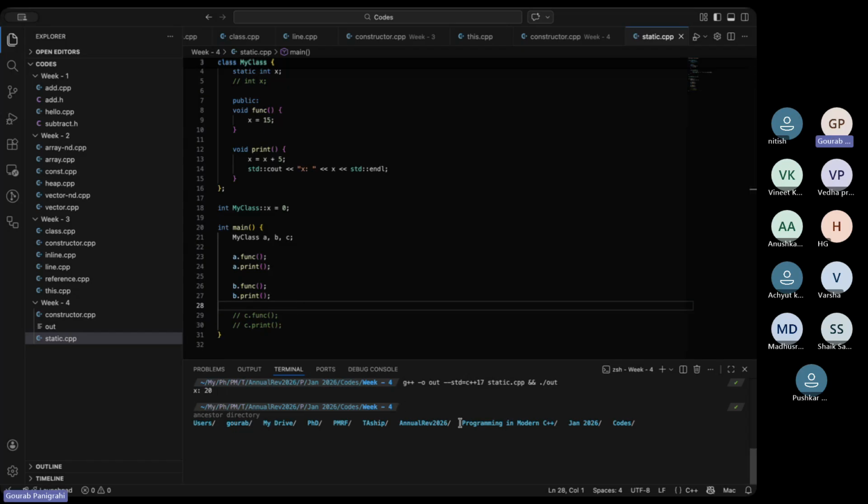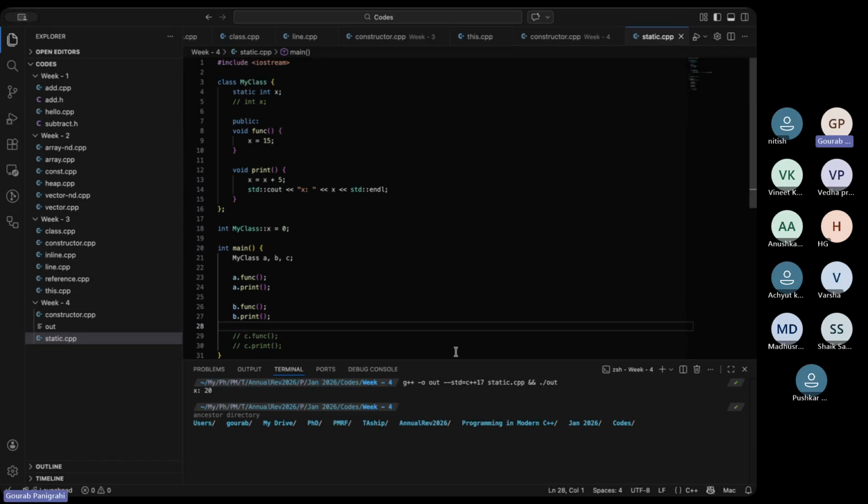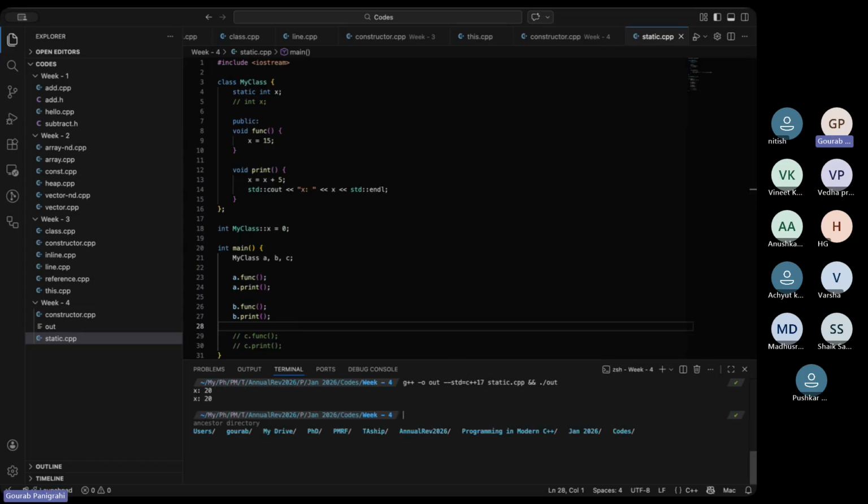I'll repeat the behavior of x again. 25. Okay, that's a good attempt. Let's see the value. It is 20. So again, remember, while x is the same, it's redefining. Correct. I wouldn't say redefining, more like resetting. It's the same x, remember, which is shared by both a and b.